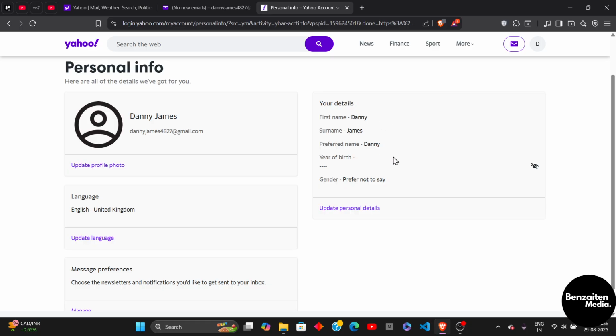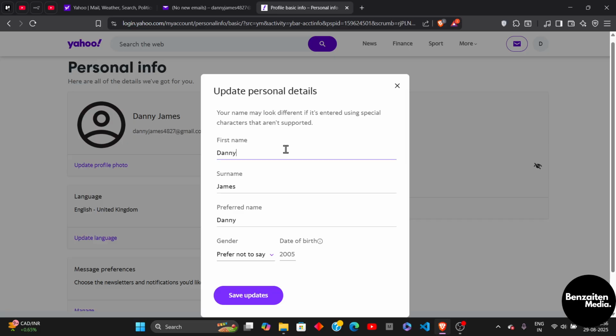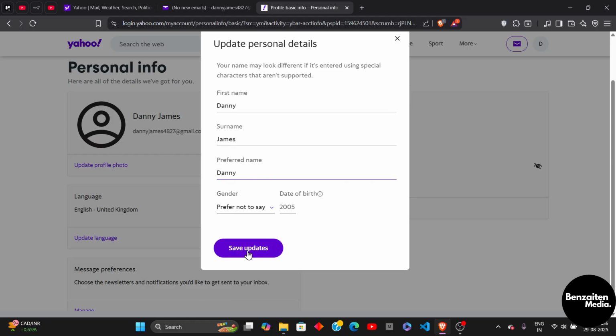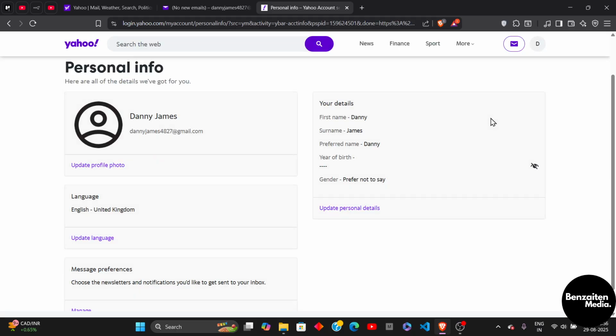But if you want to change your name, simply click on this update personal details here on the right side, and then you can change your first name, your surname, and your preferred name. And when you are done changing, simply click on save updates to save the updates, and then your name will be changed. So this is how you can create a new name in Yahoo Mail.